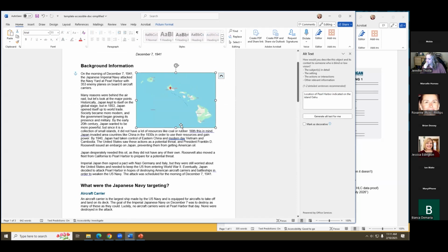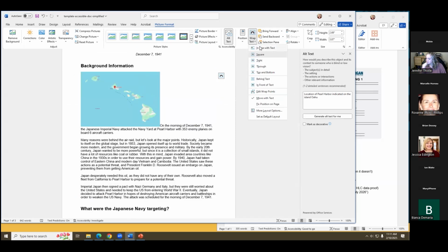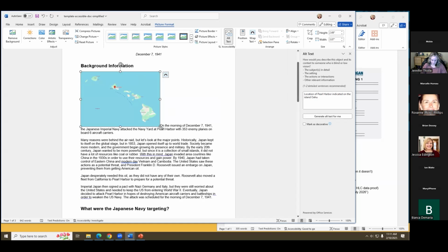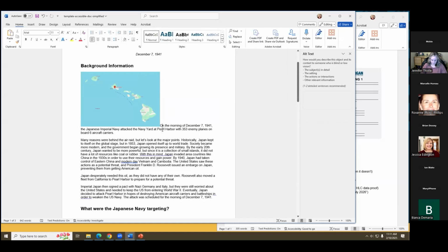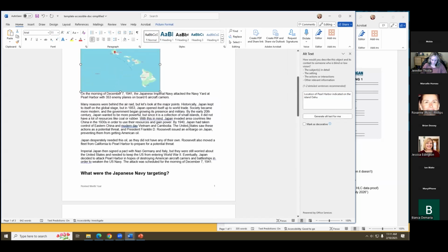In terms of images, I know that I personally like to have text wrap around it, but that is not supported with accessible technology yet. So unfortunately, you do have to choose inline with text, and then you do have to do something like that. So just be aware of that.